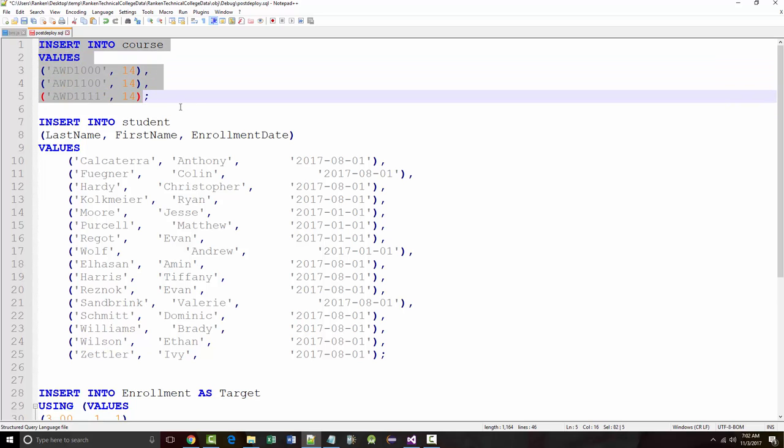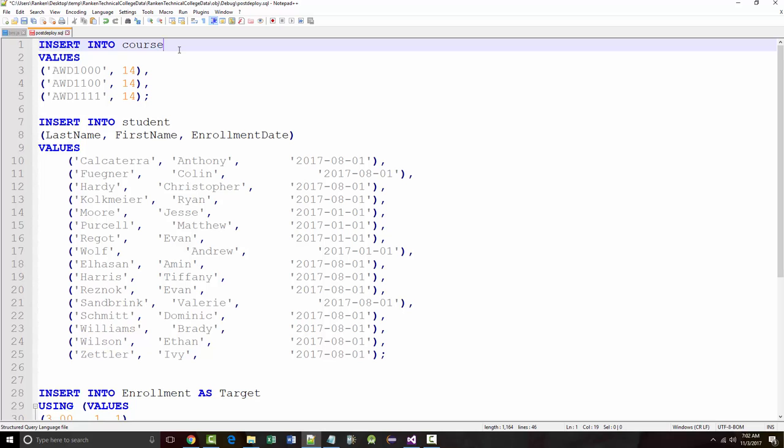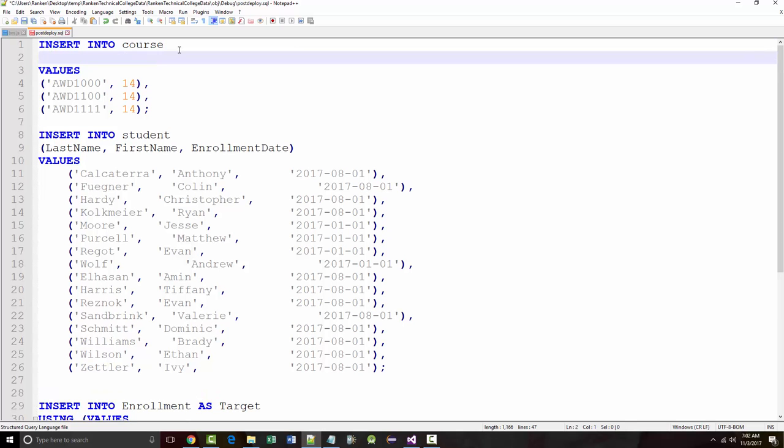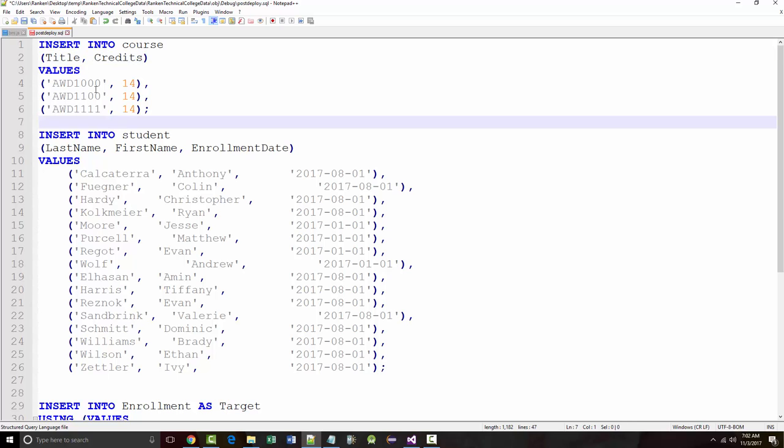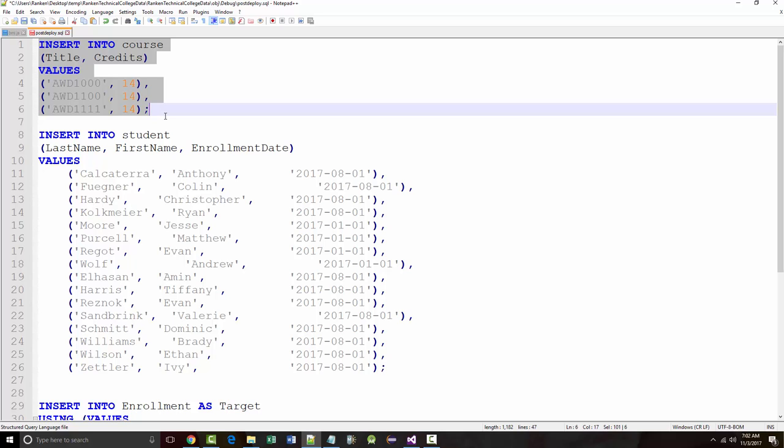All right, so I'm going to try that first. In fact, since I'm not putting in the primary key, I have to put in here, in parentheses, title and credits. I have to put in the 2 field names. Now this should be totally valid. We're going to find out right now. Cross our fingers.